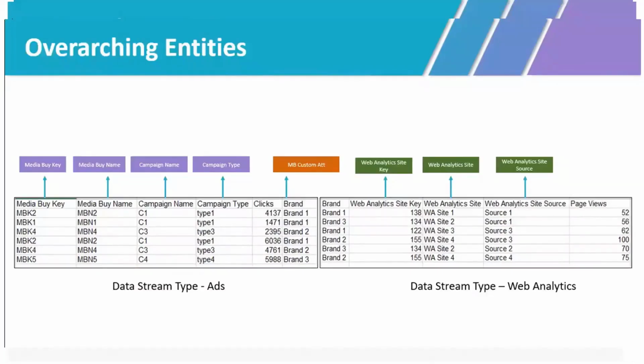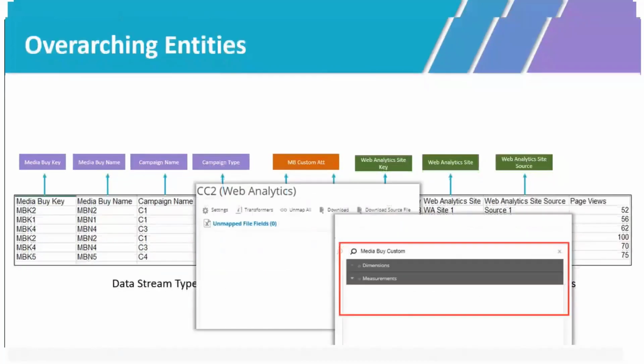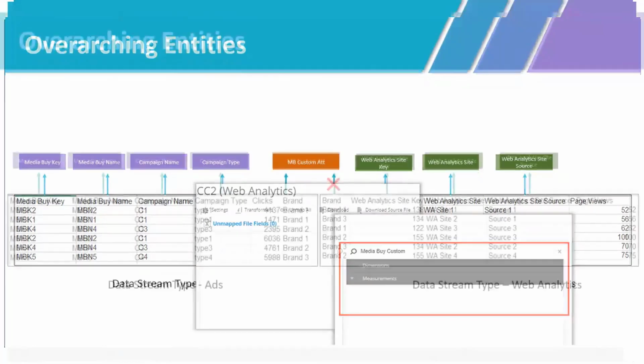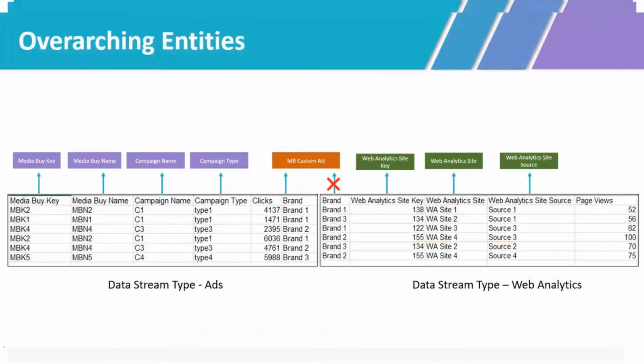But when we go to map the media buy custom attribute and when we check in the web analytics data stream, we don't see anything called media buy custom. Right. So our end goal phase, we don't have anything called a media buy custom in our web analytics data stream. So what will we do? We cannot map the web analytics data stream brand into the media buy custom attribute, because we don't have the media buy custom attribute in the data stream type, web analytics.